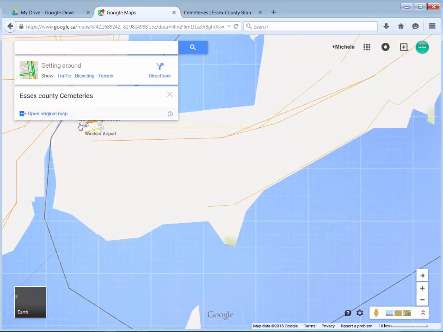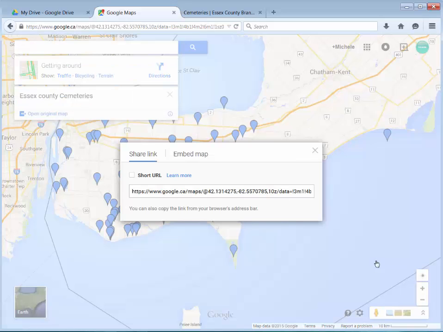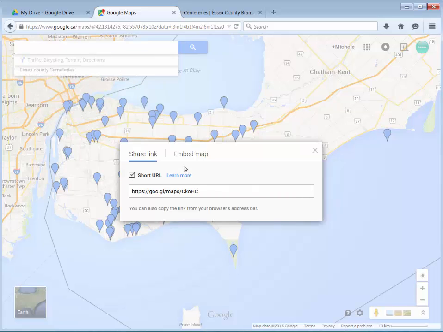Okay, so here is my map that I just created, and you look for the gear icon at the bottom and share or embed map. Again, you can get a URL in order to be able to share it. You can click the box for a short URL. If you're going to be typing it in, it makes it a little easier than if it has a great big long one.